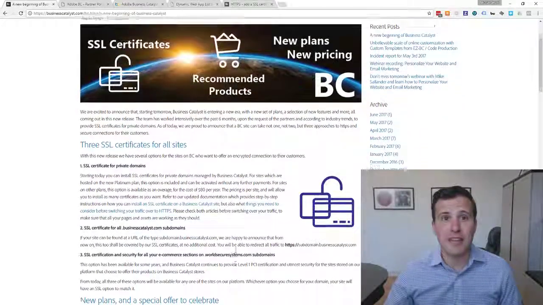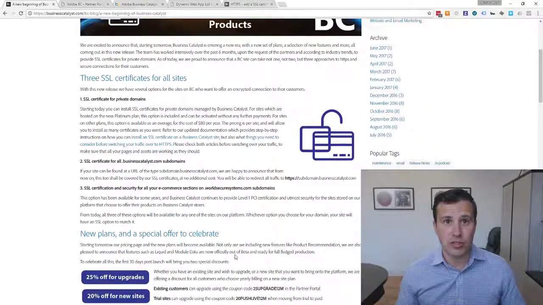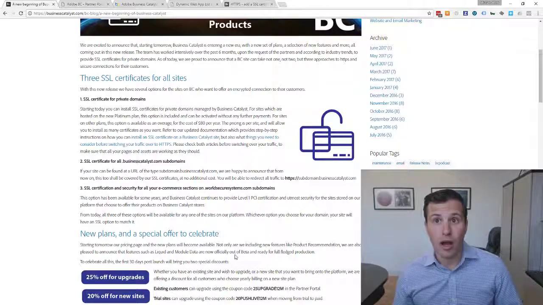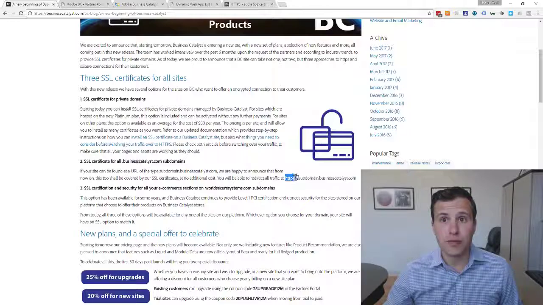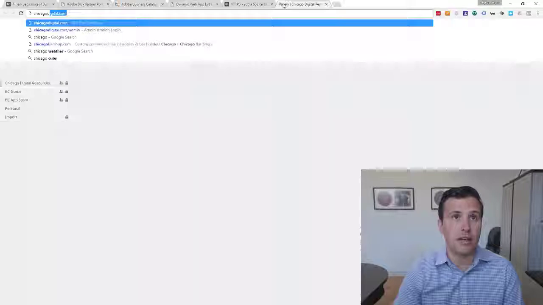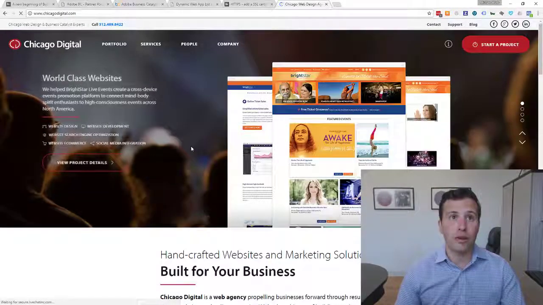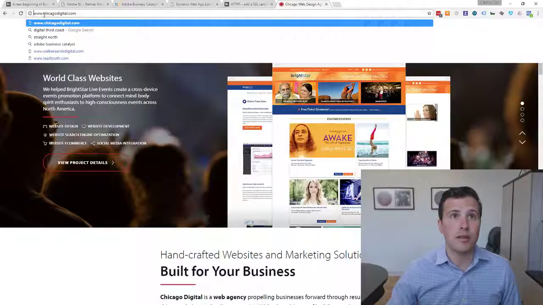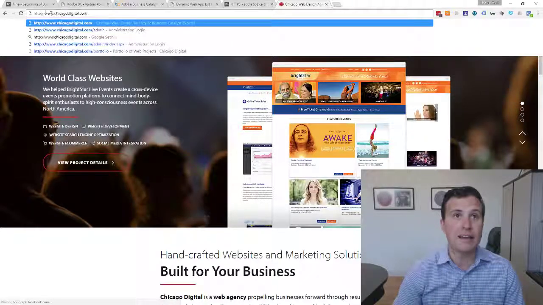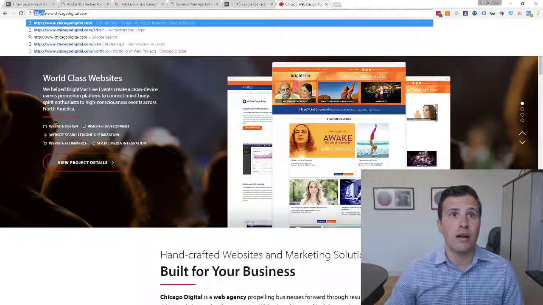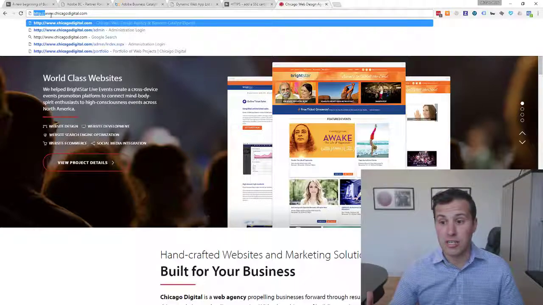Well, what this means is that we now have the ability to serve up our websites on Business Catalyst over the HTTPS protocol. As you can see right here, this is what it looks like in the browser. So that means if we went to something like chicagodigital.com, for instance, we can now go there. This is HTTP in the browser. Chrome just hides that, right? But now, once we set this up, we can now be HTTPS.